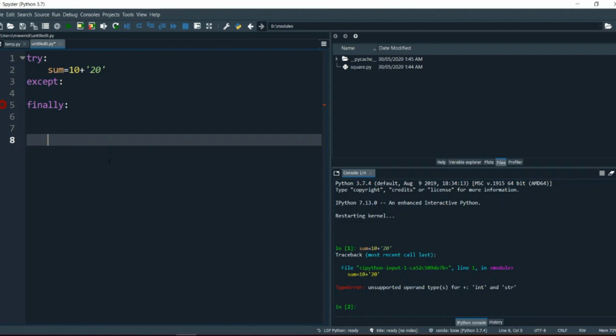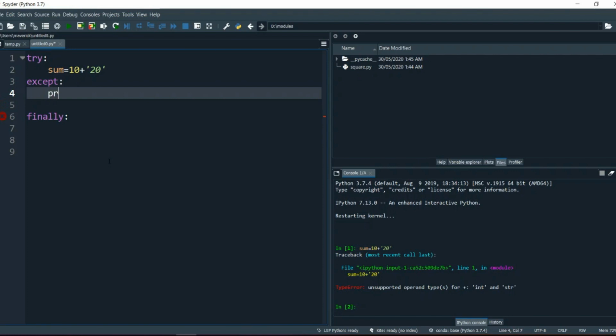But if we are running this program here and give it something in the error like print, let's say you are using different data types in addition.